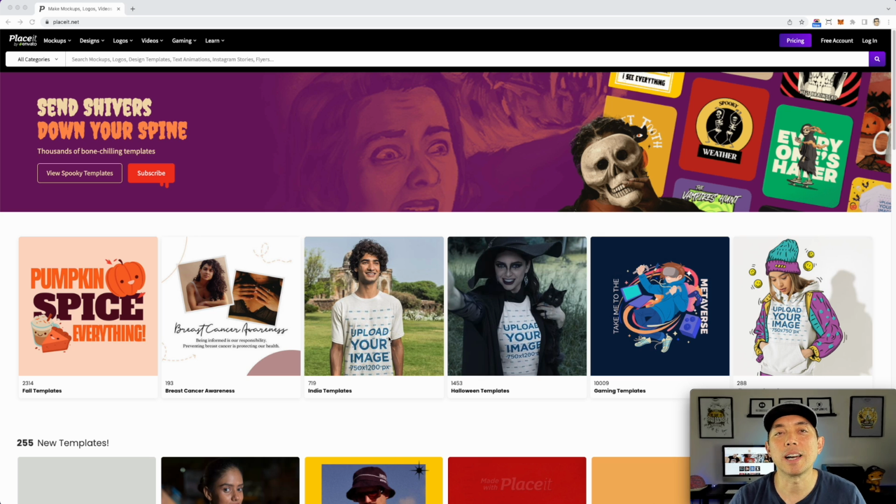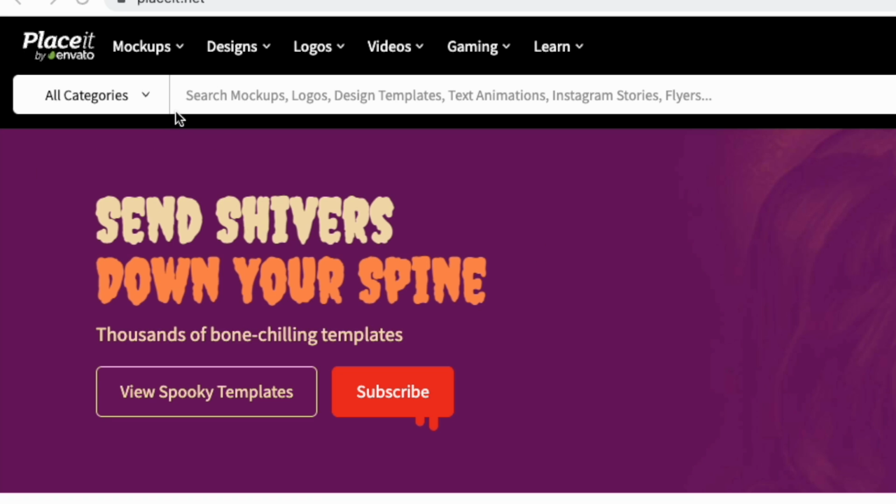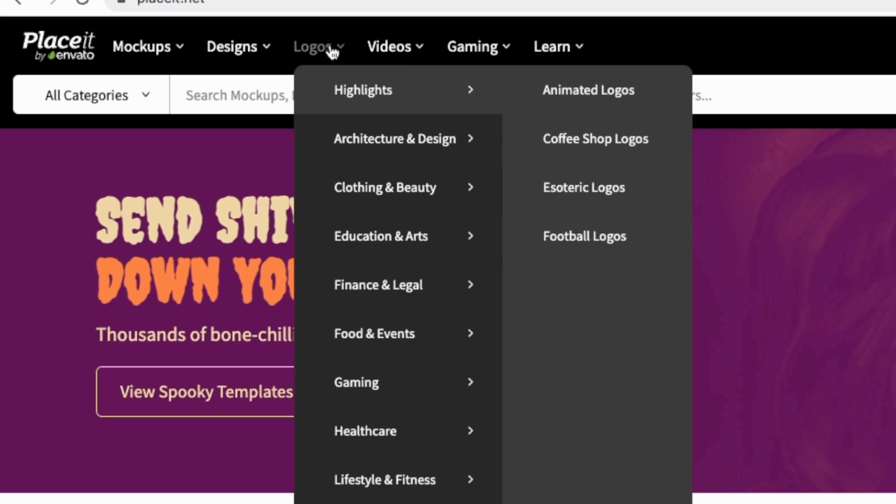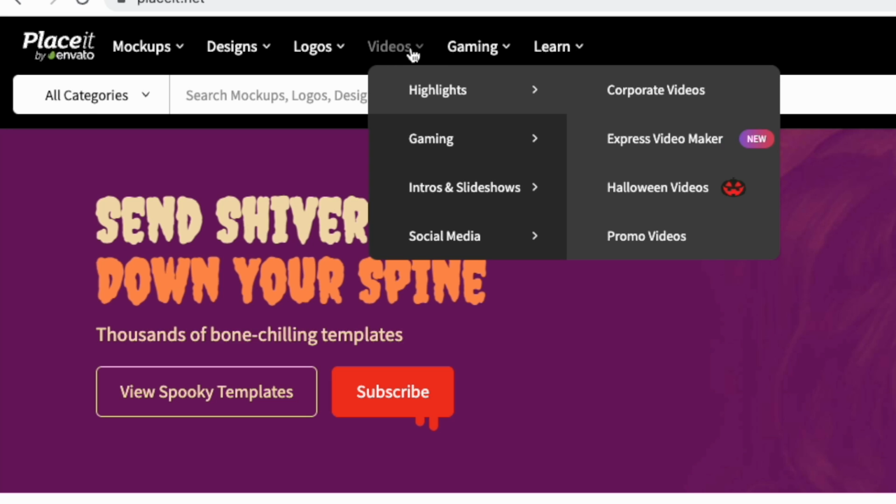There's a certain size that Placeit uses, and we're going to show you how to do that in Canva, but you could do the certain size in Affinity Designer or whatever it is. But before we do that, just look how many things are on here for Placeit. We've got the mock-ups, we've got designs. You can use this for t-shirt designs as well. They also have logos that you can use for t-shirt designs, but you can manipulate them and change them a little bit. There's also videos, which is what I'm going to show you.